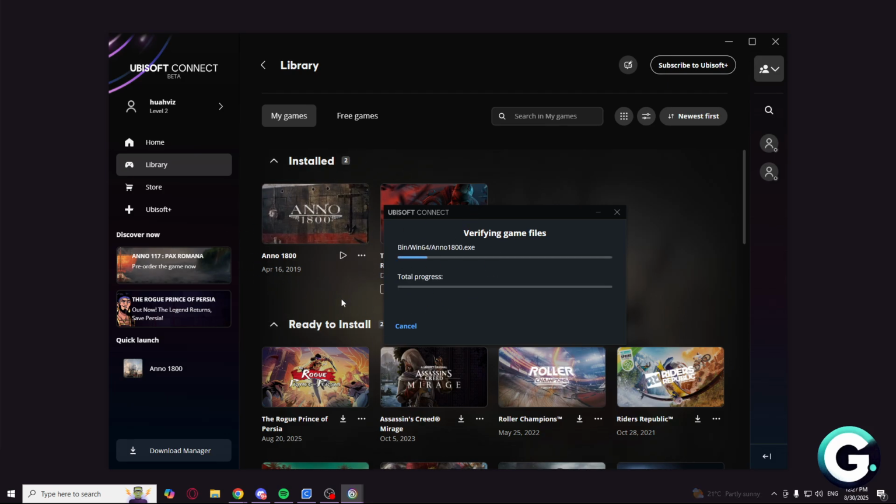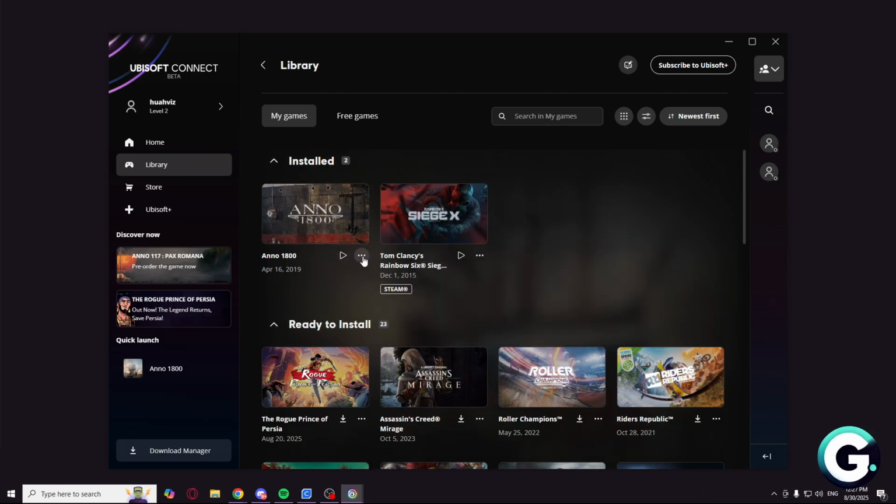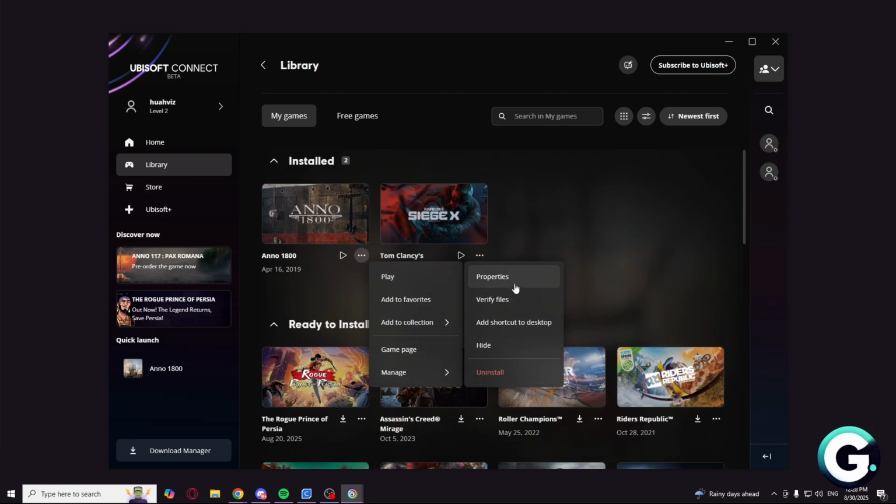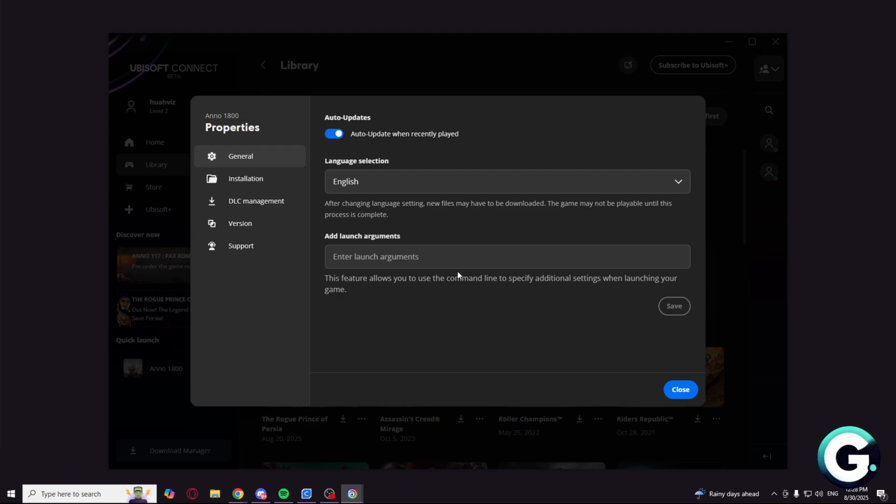If that doesn't work, what you can do is again click this one, click manage, click on properties, and here you can enter launch arguments. So try writing -dx11, and after that click save and try launch your game.